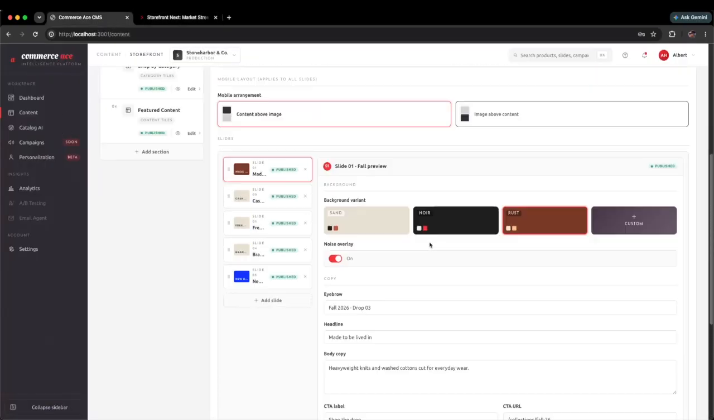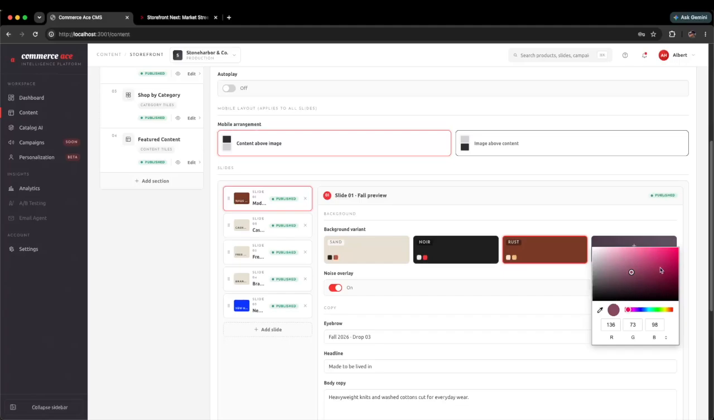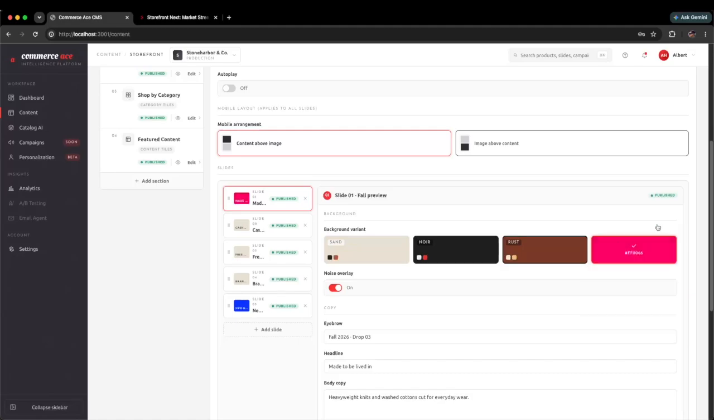The background is where it really comes together, multiple gradient variants, and this noise texture overlay gives it that premium editorial feel. Completely changes the presence of the section. I also have this custom selector here, allowing you to select any color or enter values for hex color codes. Let's test it out real quick.